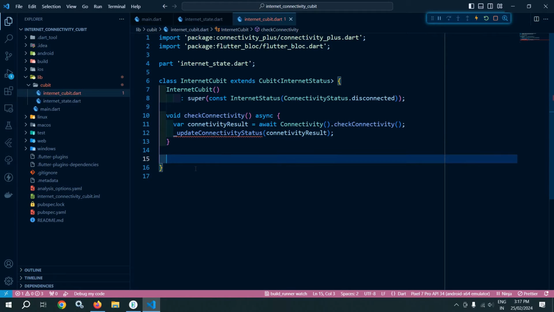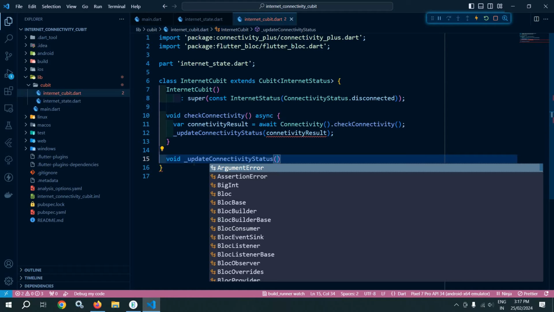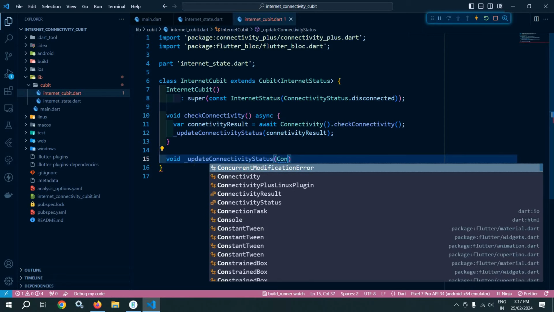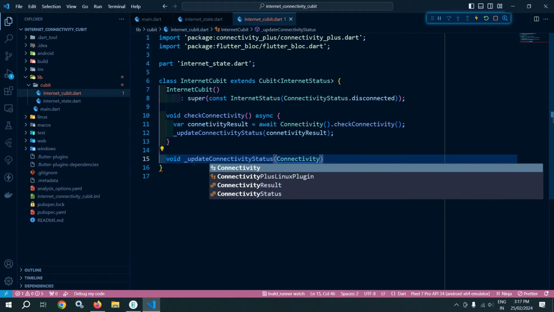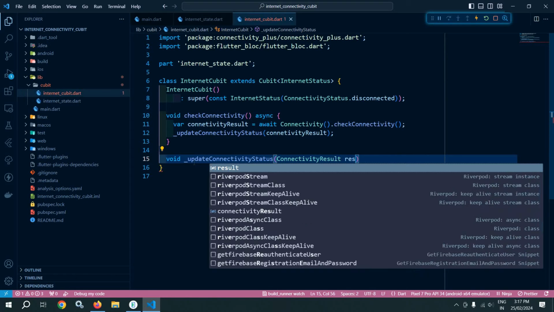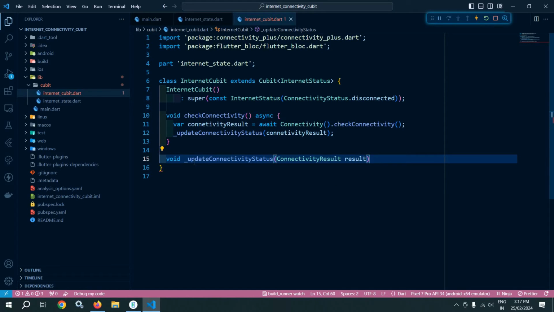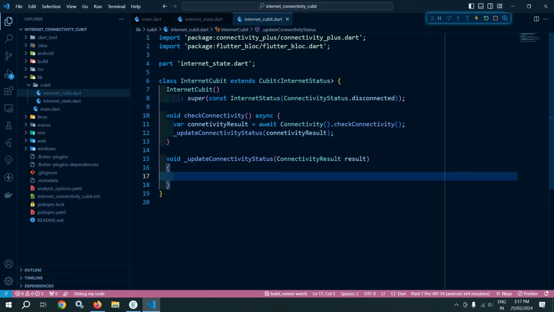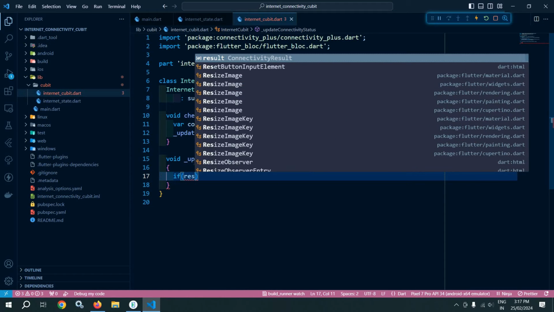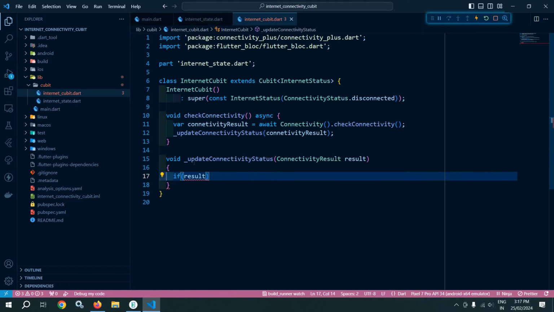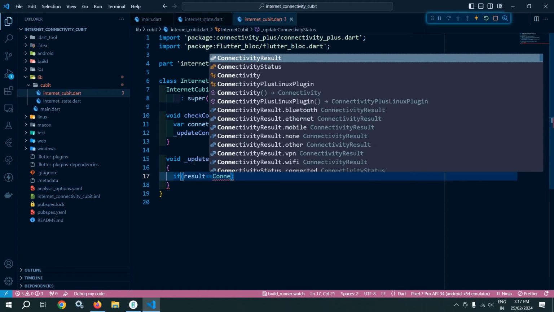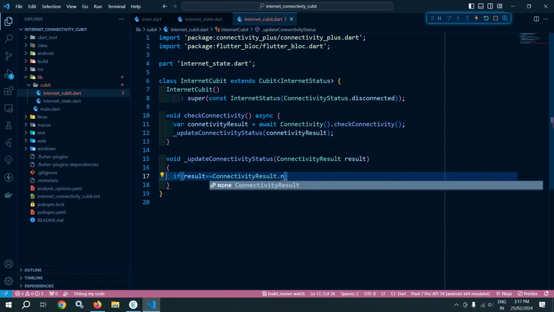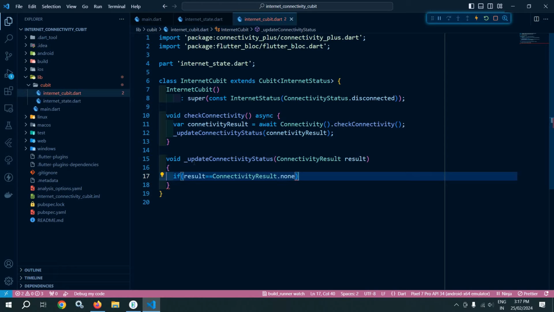Now here I need to create this function also. So void, and let me copy this function name, paste it here, and it will take the parameter type as connectivity result. So let me pass this connectivity result, and let me give the variable name as result. Now what this function will do, inside this function I will check if result is equals to connectivity result dot none. This means there is no internet connection.